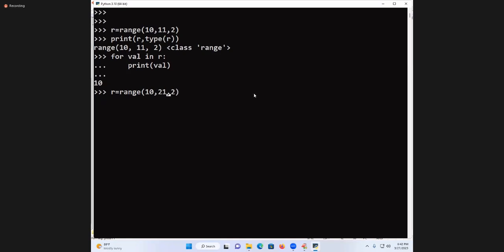21. Here only one number is there now. So only one number, that's why it is printed. 10, 21, 2. So now go to where? R. Print of value. What is the data printed? 10, 12, 14, 16, 18, 20. What I just prepared in the example part.